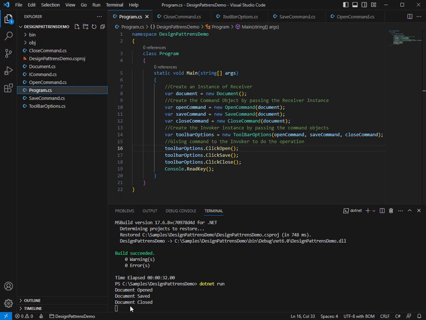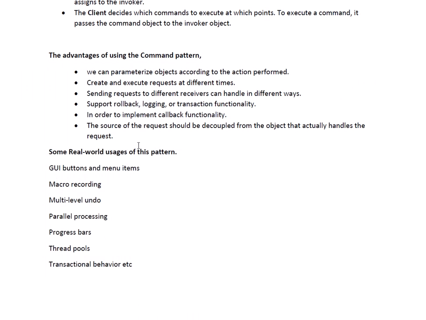For example, if you go to this example, you created various requests like open command, save command, close command, but it's up to you when you are going to execute. So this execution can happen at any later point of time, right? So when you have these kind of scenarios, yes, basically you can make use of the command design pattern. Sending requests to different receivers, and those receivers can handle these in different ways. Okay, in this scenario also we can make use of that.